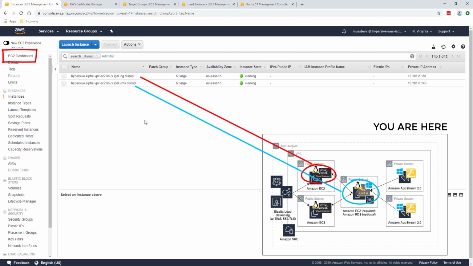Looking at EC2 in the AWS console, we have two instances provisioned in the Northern Virginia region, one for the ICG and one for the UMS. For the purpose of keeping this demo simple, we have only provisioned one instance of the ICG.